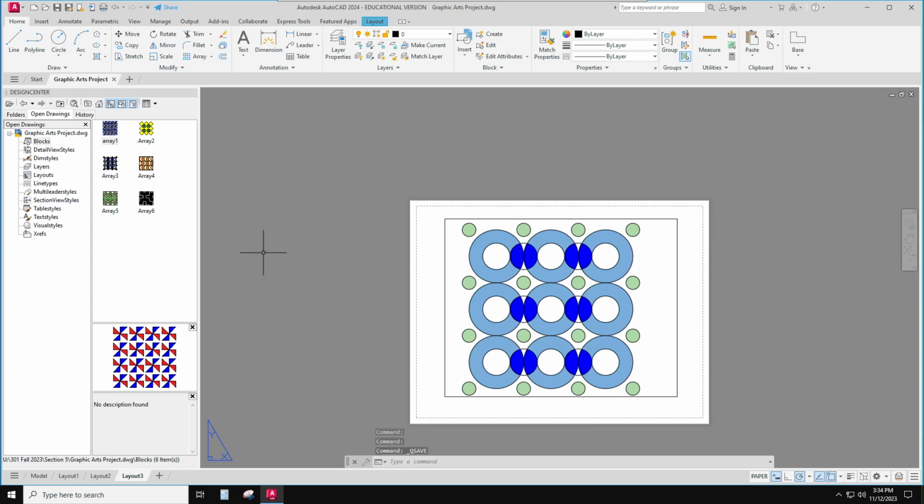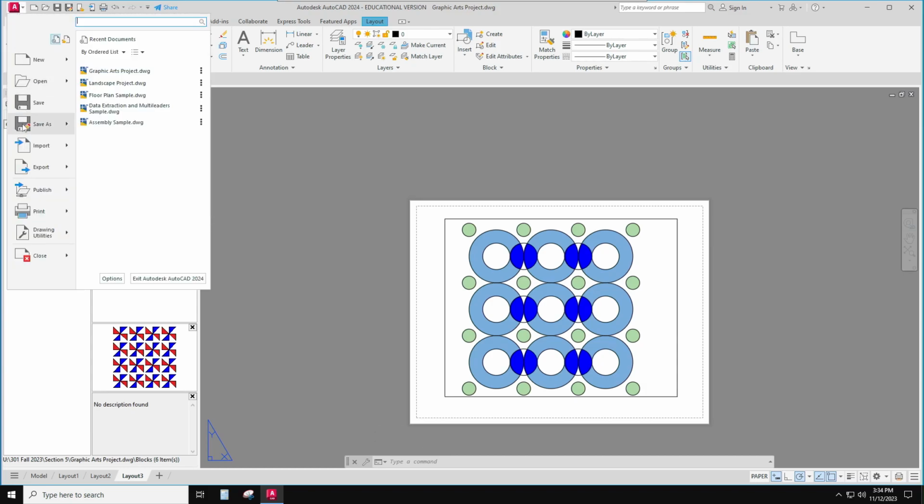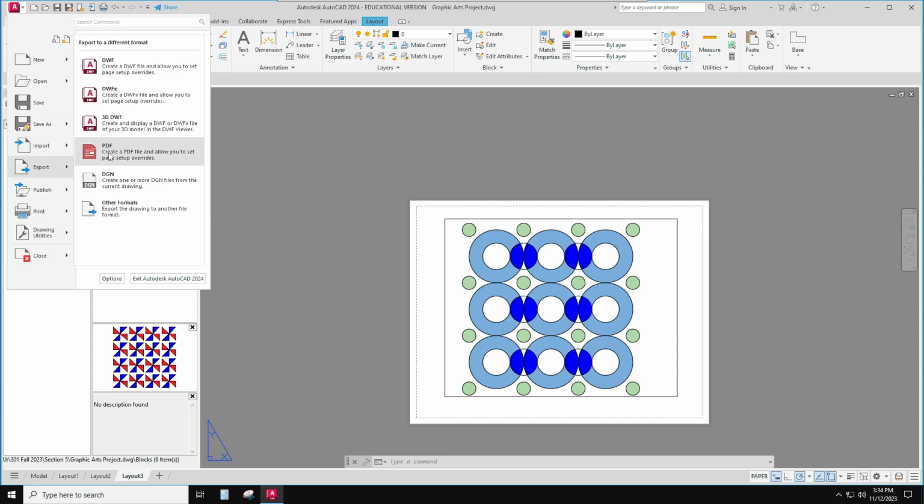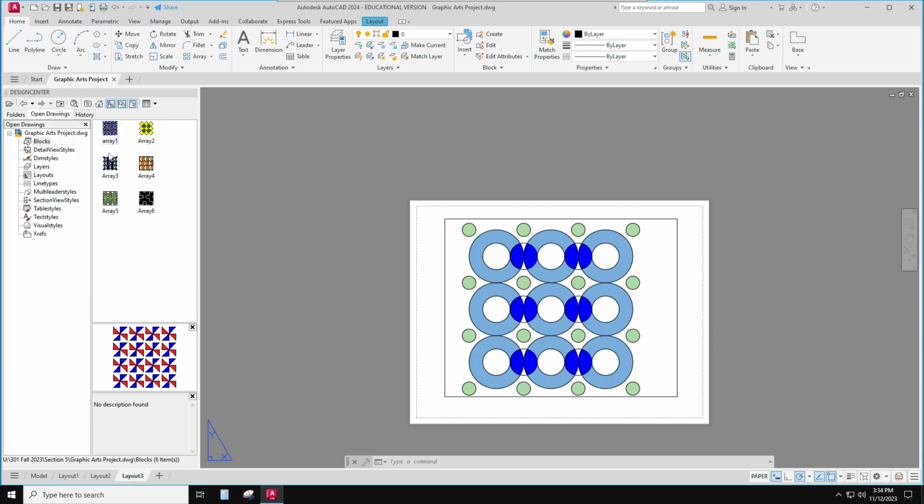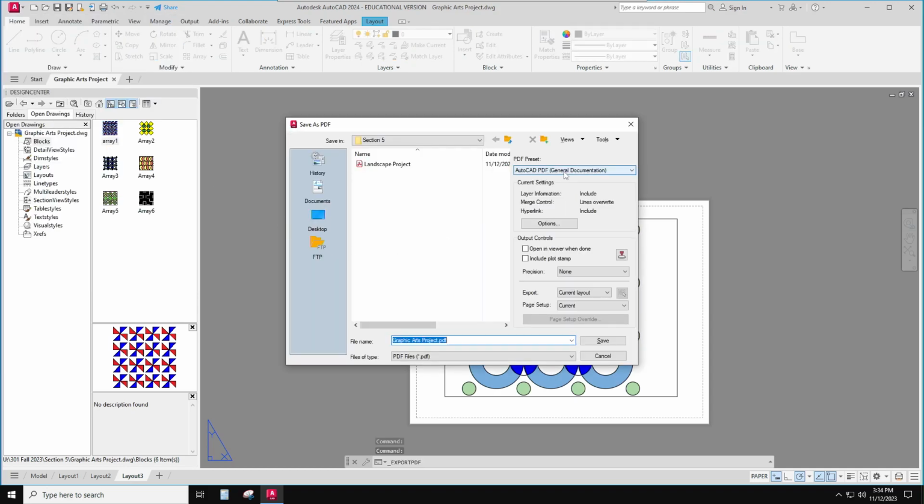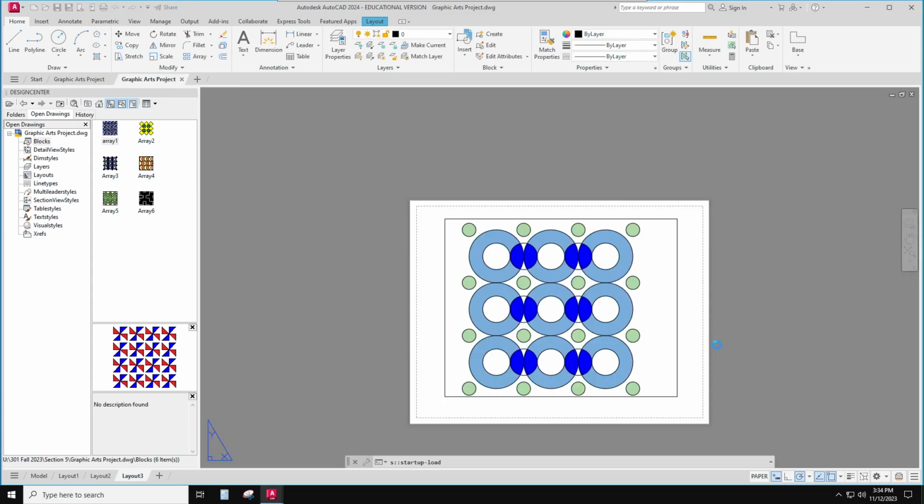Good time to save it. And now we're going to do the export. Export to PDF. Export to a PDF. And again, we want all the layouts. All the layouts. Graphic Arts Project. There we go.